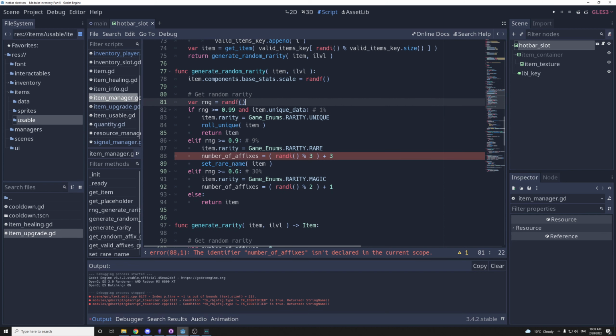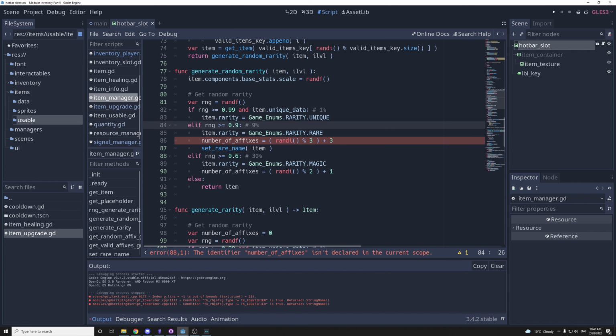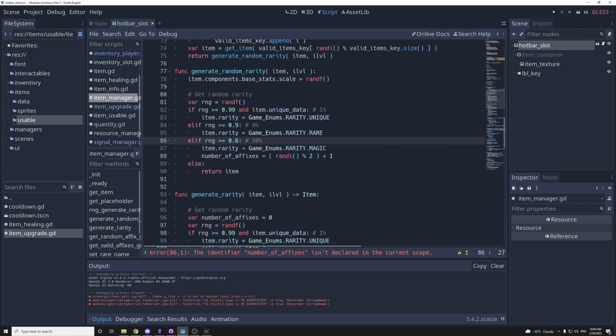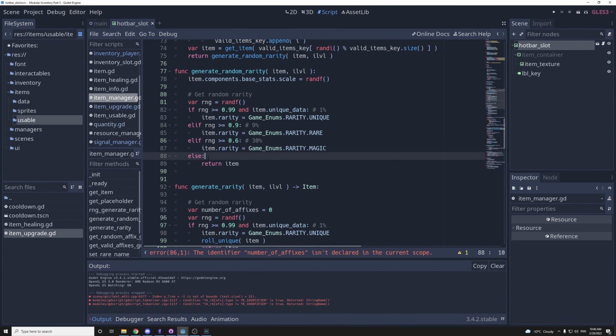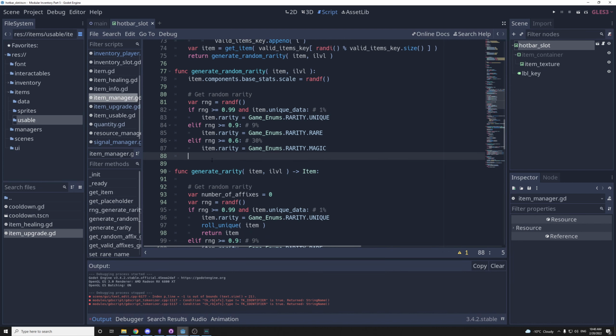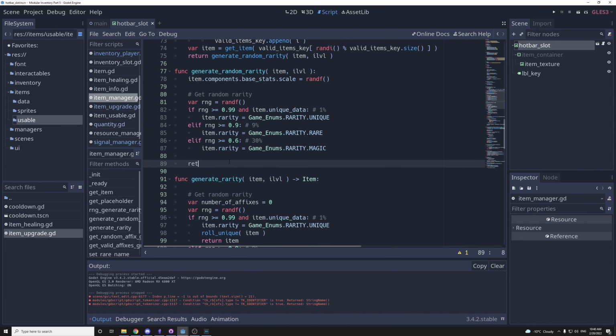We need the RNG. Then if we roll a unique item, what we'll do is simply the rarity is unique. Then the rarity is rare, and then the rarity is magic. Else, well, we don't set anything. And then here we can simply return generate rarity. We'll send in the item level and the rarity.